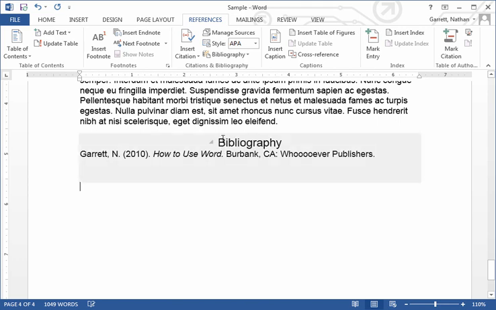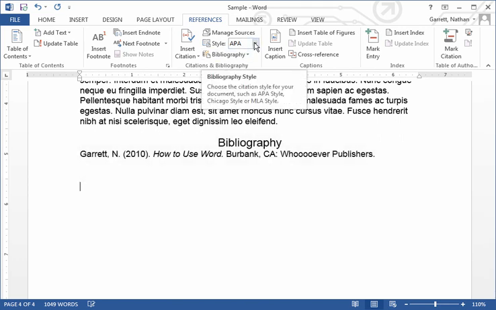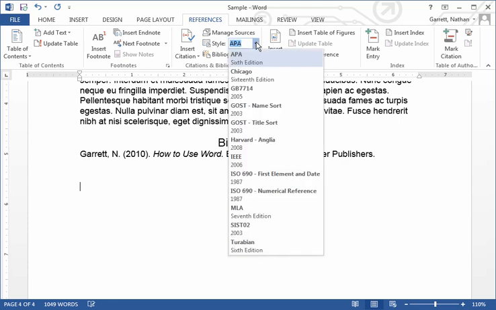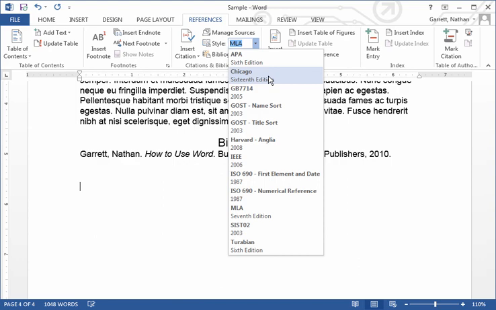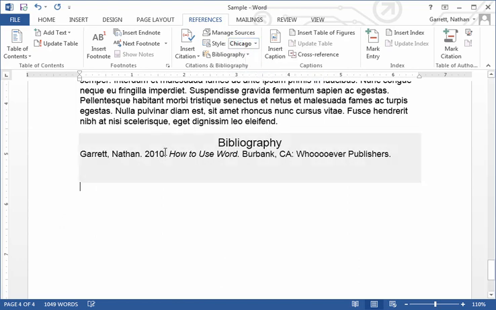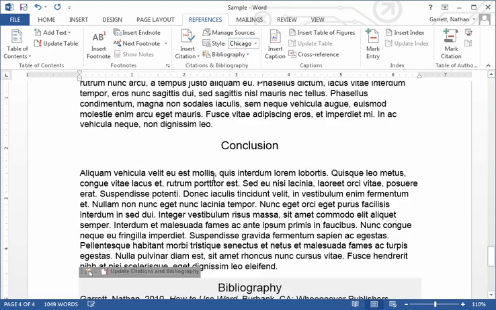But let's say you do it in one way. You know, maybe you choose APA and last minute you find out that your professor actually likes MLA instead. All you have to do is click on the little drop-down box and change it to whatever style you like. So now I'm going to do MLA 7th edition. Now you notice here it automatically updates my bibliography. Or if you change to a different one, maybe we do Chicago, right? And it'll automatically move around all the elements you need.